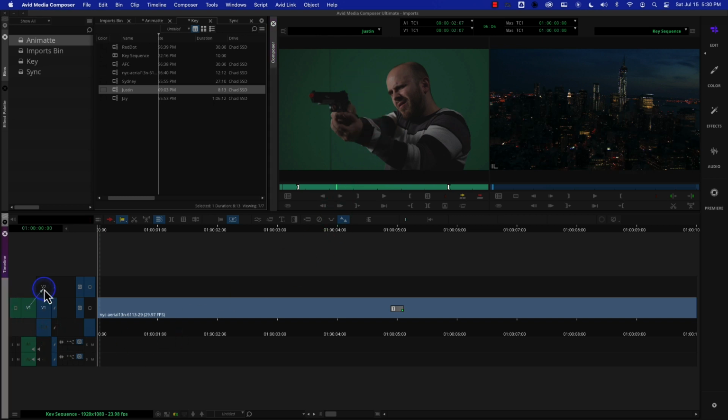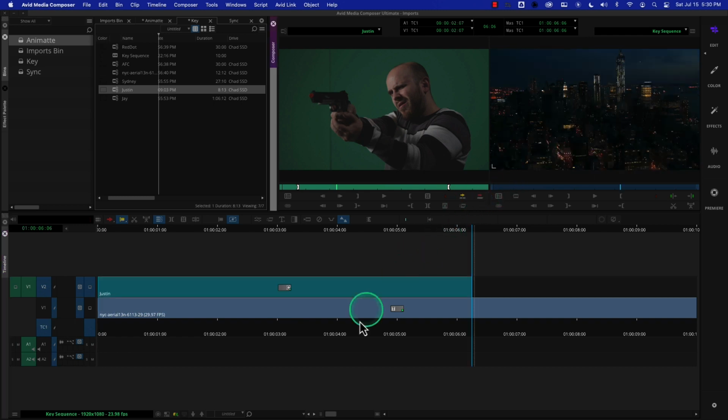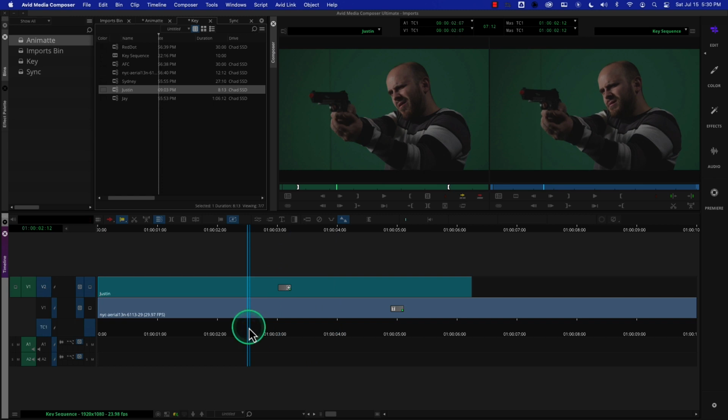But we're going to put this up on video track 2. We don't really need the audio, I think. I think we'll leave the audio alone. We'll put in some cool sound effects of some actual gunfire, and we'll have this over New York. So he's firing his gun over New York City in the air, I guess, which just makes no sense, but we're going to work with it anyway.